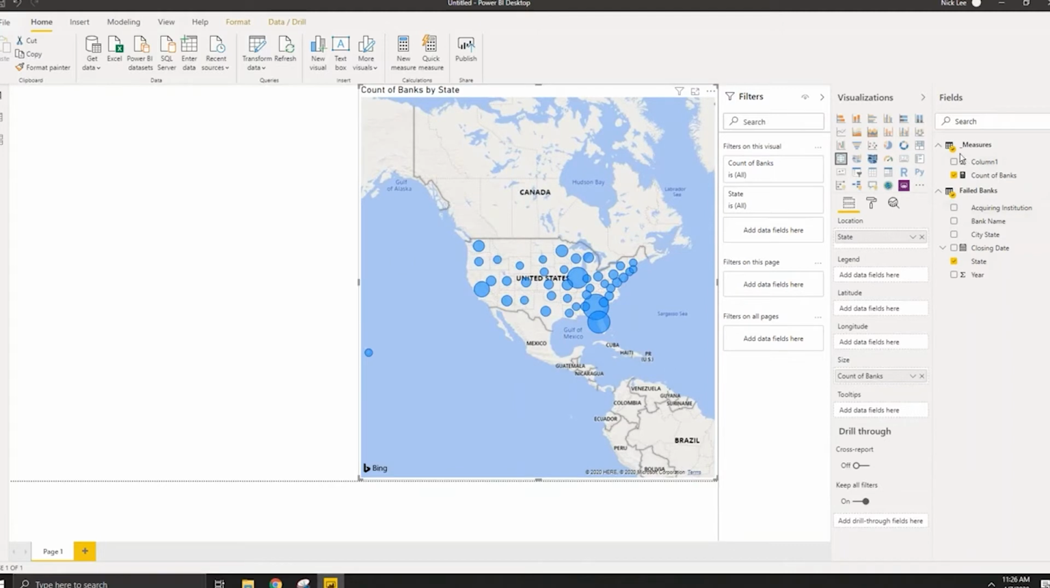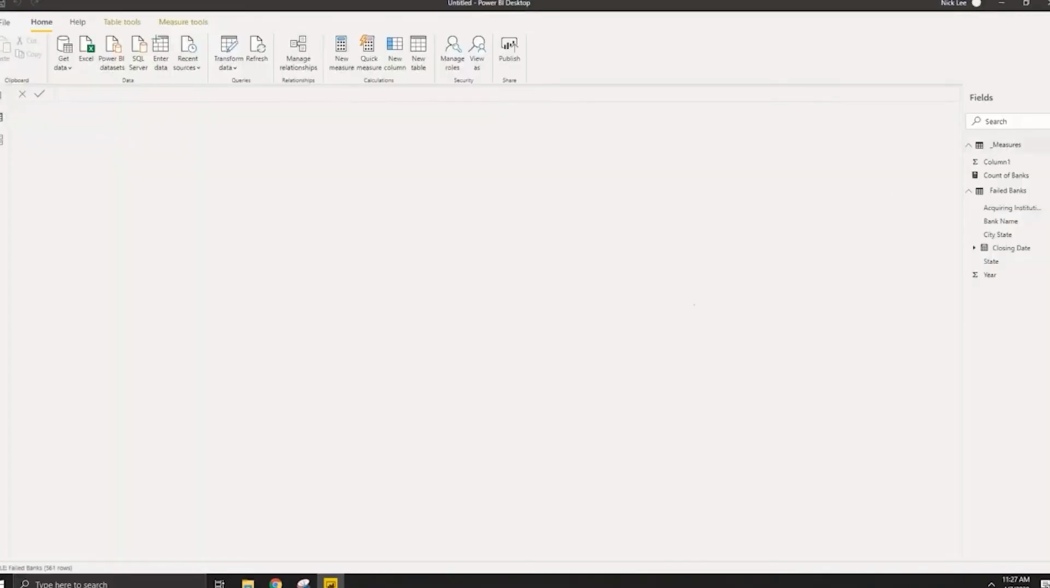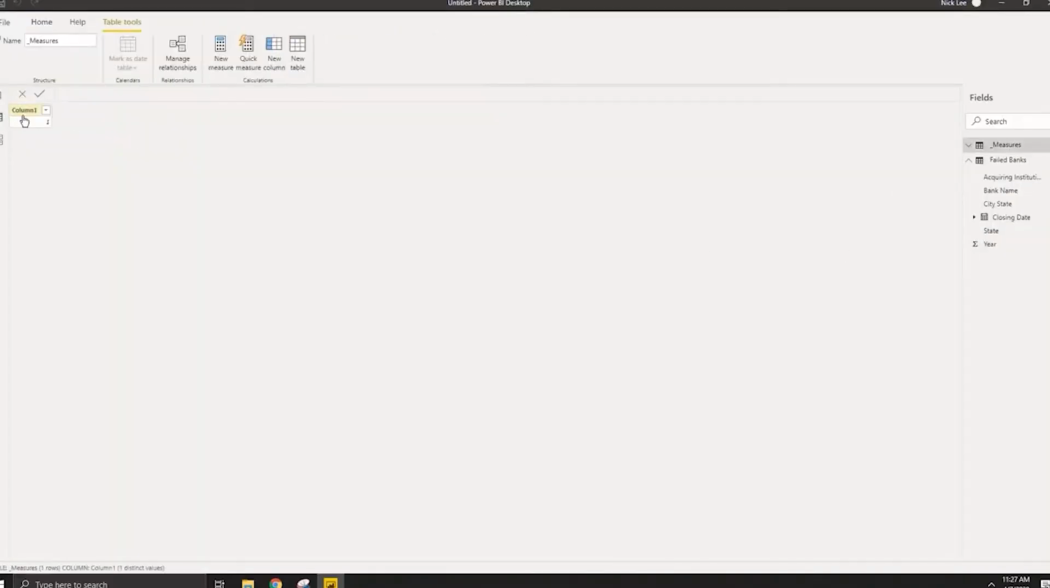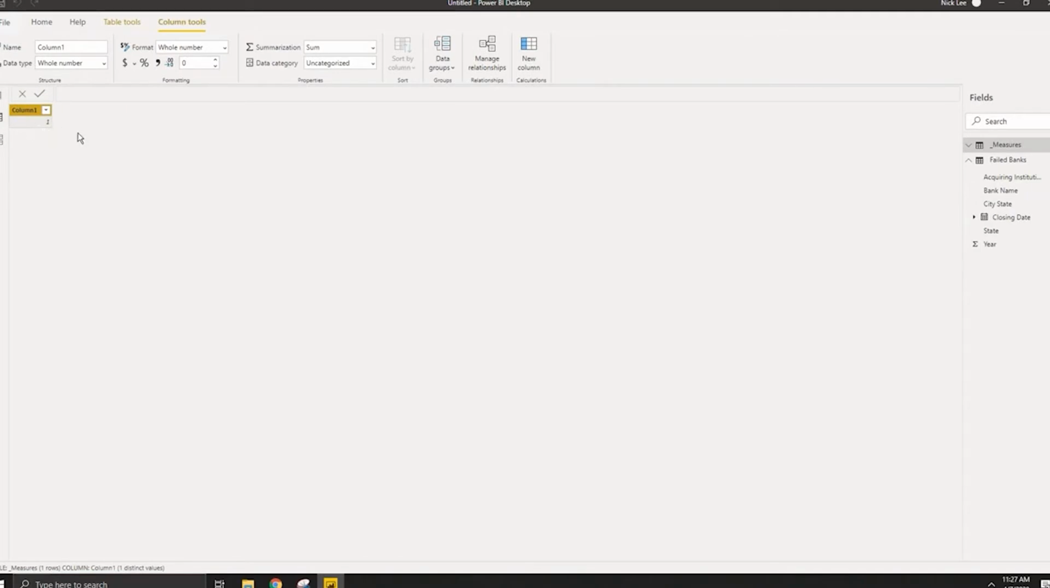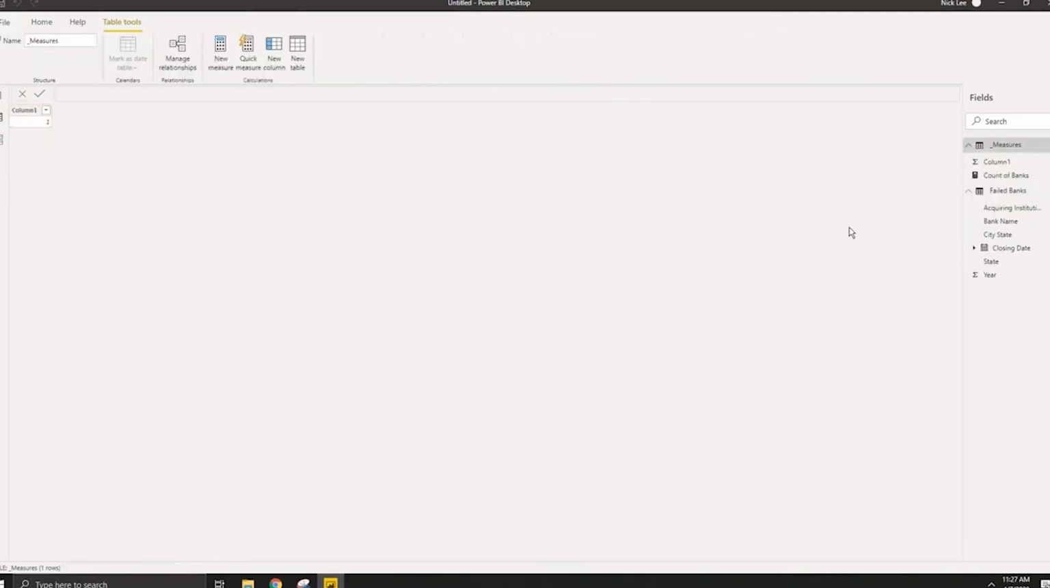But now that I have my measures table set up with a measure in it, I'm going to show you guys another tip. If I look at my data view and go to my measures table, remember this column, the number 1, just doesn't do anything. I made it so I could have a table.